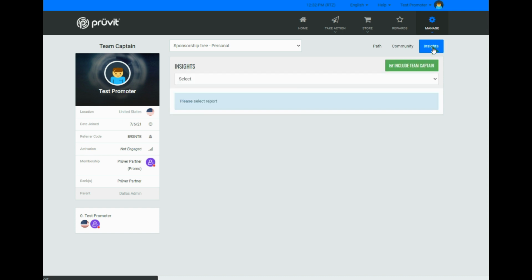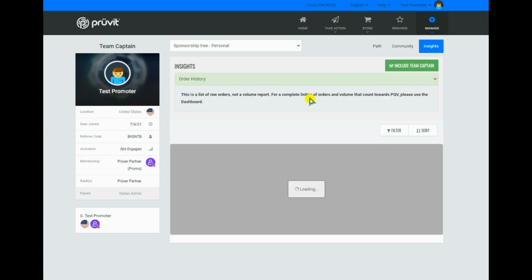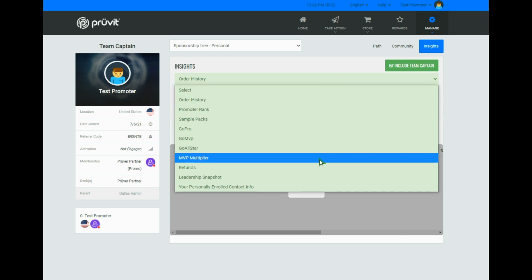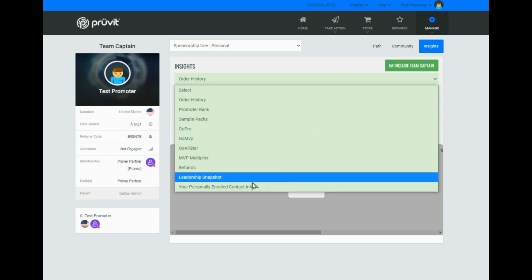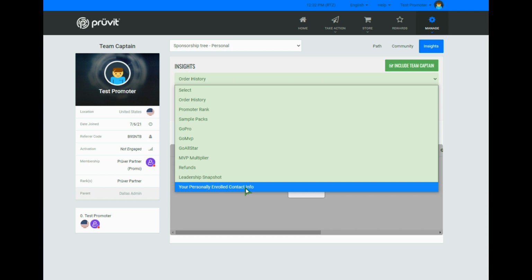And then insights will show, if you go to insights order history, this will show the exact orders people have placed. So you can find out what someone has placed and see if it's a Smart Ship or a one-time order. And there are various drop downs in here. You can track your refunds, personal enrolled contact information.